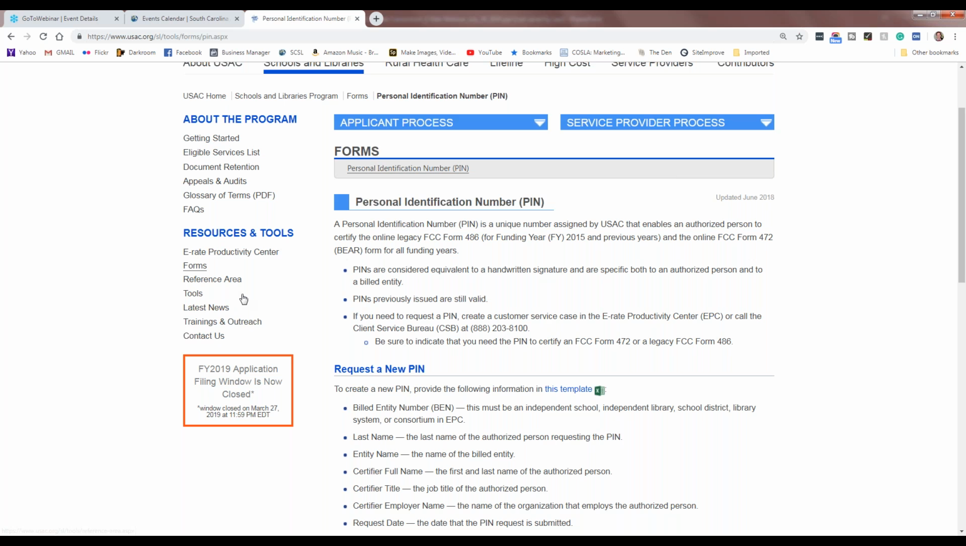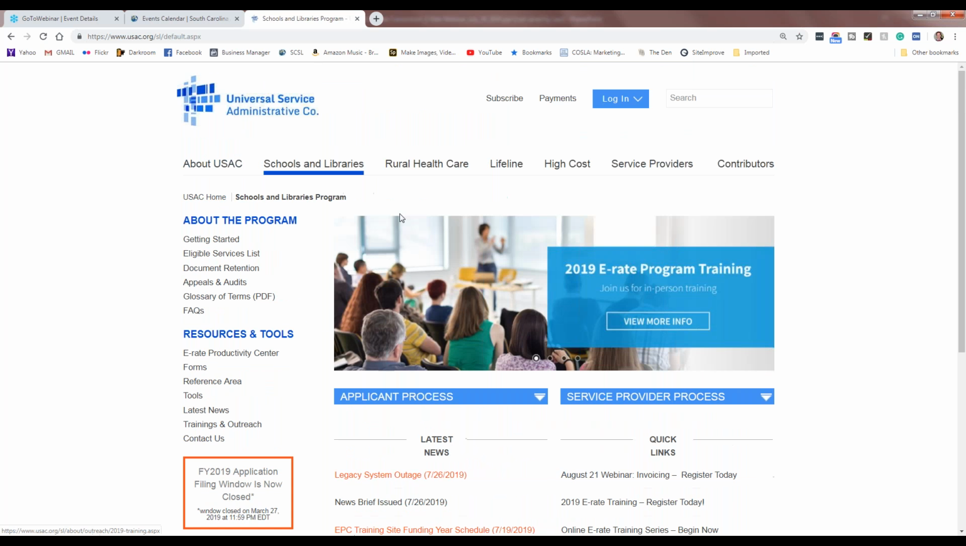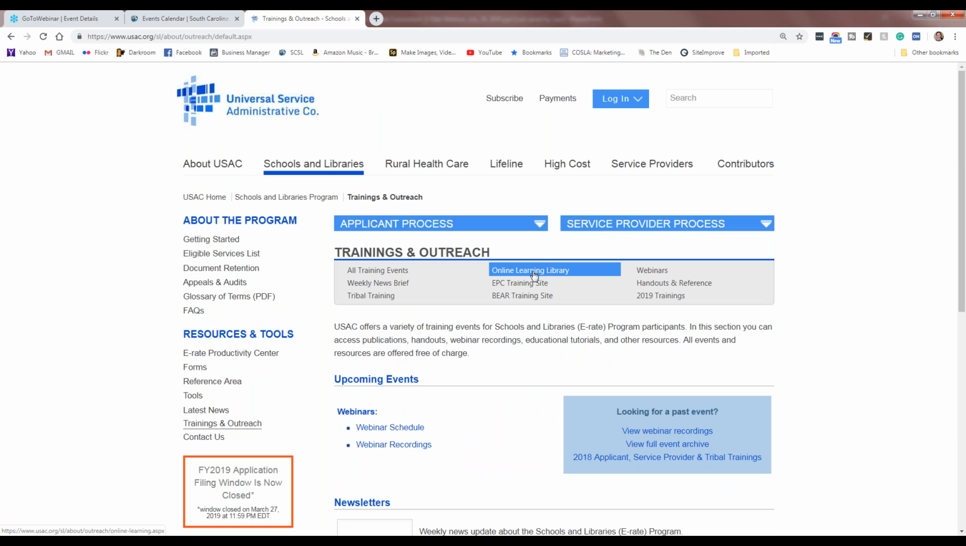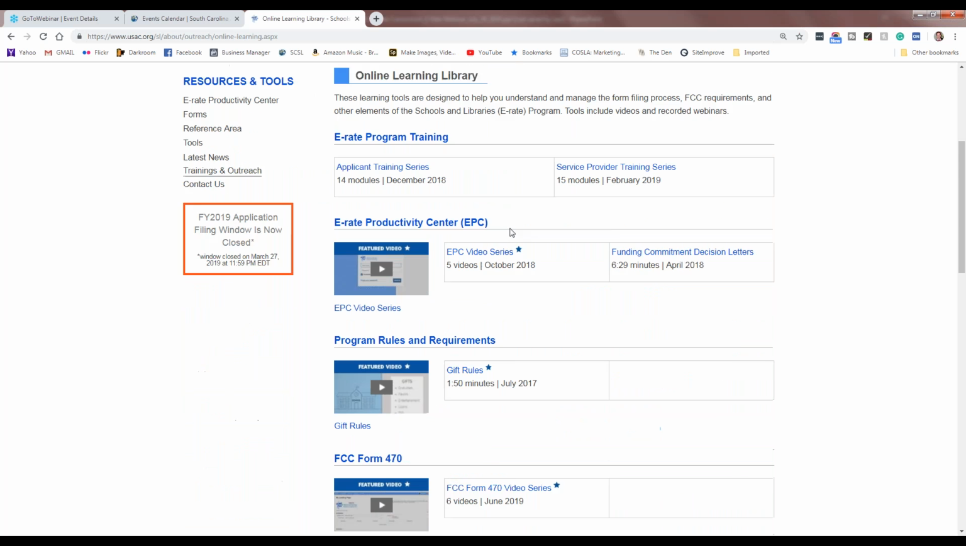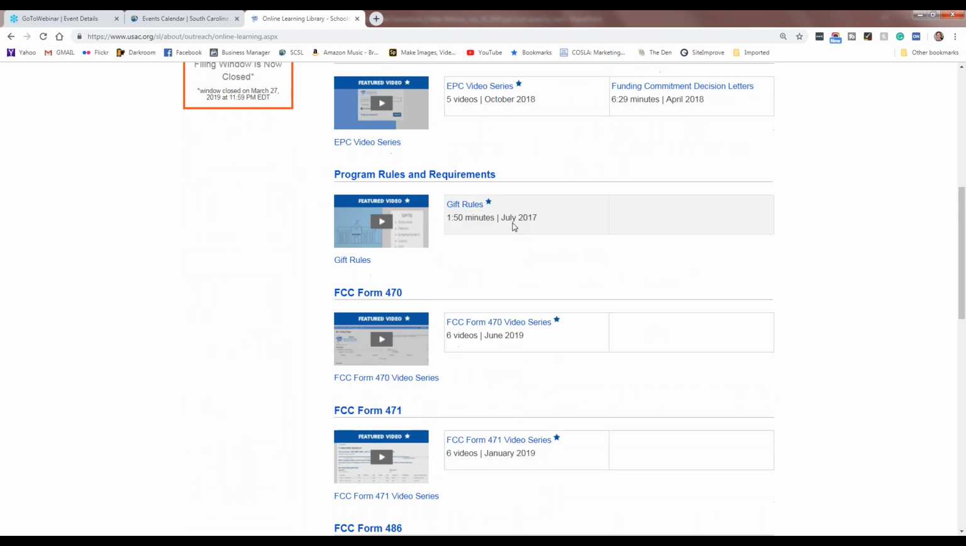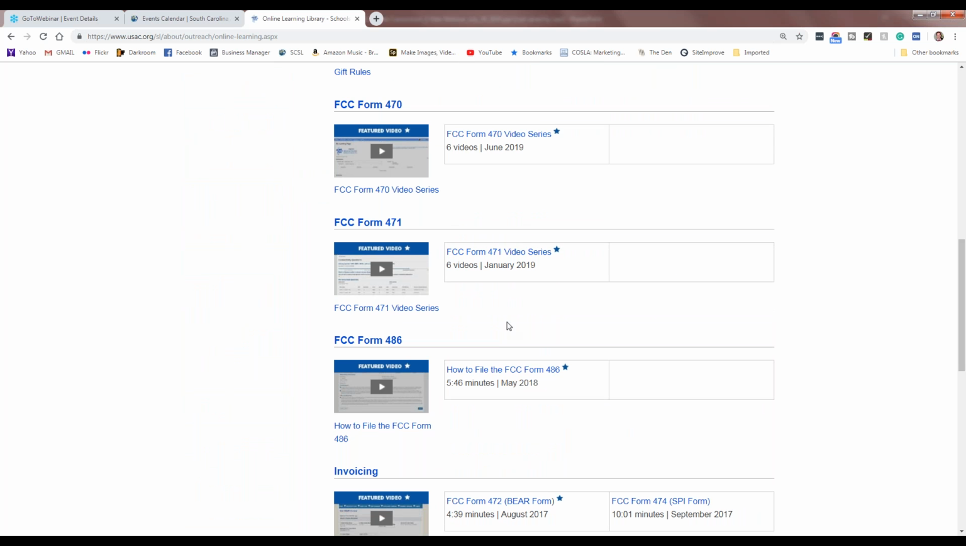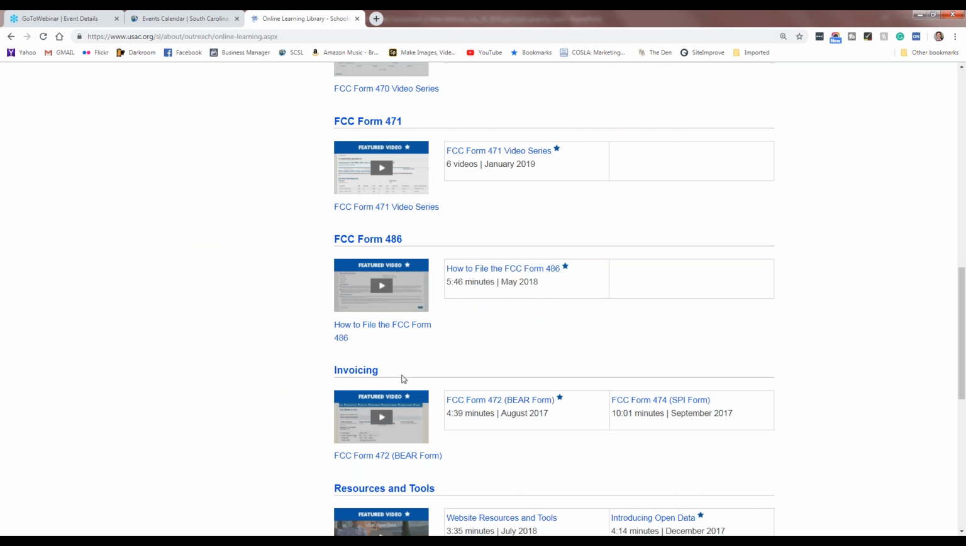And I'll actually show you how to get there if you lose the link. From the Schools and Libraries website, you'll go over here to Trainings and Outreach, then go to the Online Learning Library at the top middle, and scroll on down. If you're not familiar with this section, it's actually really good. They've updated these videos recently, and they have some pretty good content here. They used to be very clunky. Here you can see a 4 minute 39-second video on how to file the Form 472, that BEAR form, which I think is pretty good.